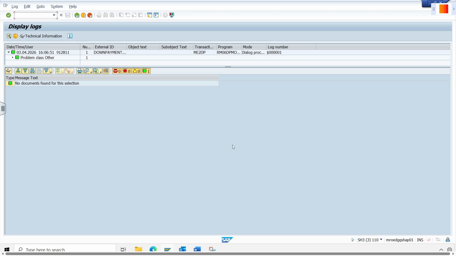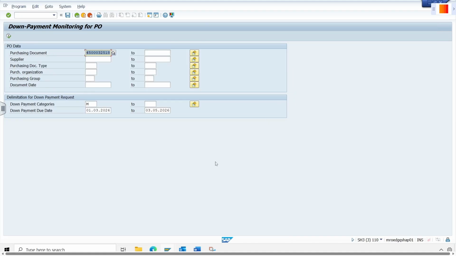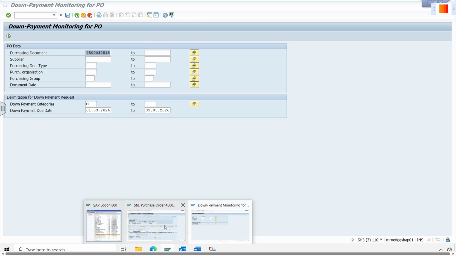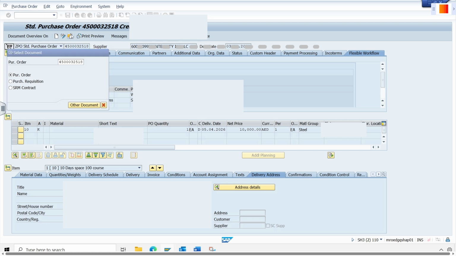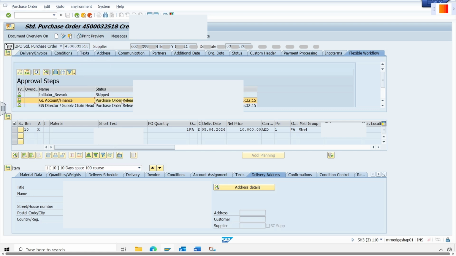Now I'm going to request the concerned team to approve this purchase order so that we can execute this transaction code and the system will create a down payment request. Let me get this approved and then we will continue this video. Okay, so the purchase order is now approved. Let us see the status of the purchase order. Alright, so we can see now the purchase order is released.